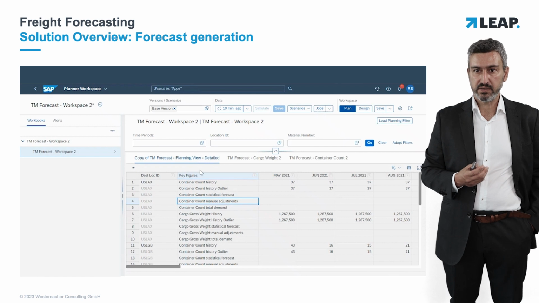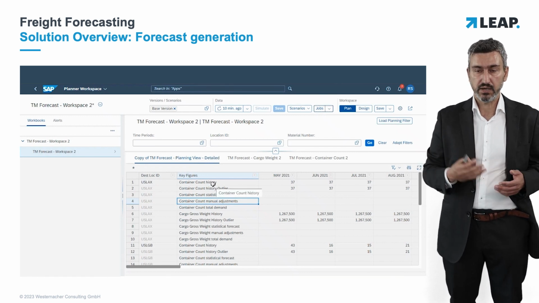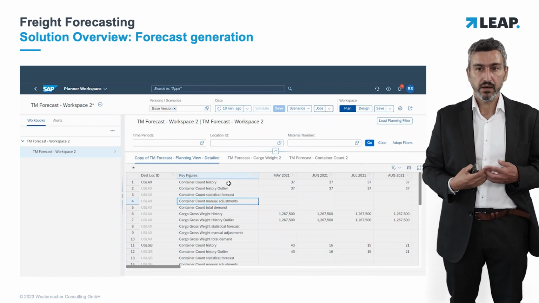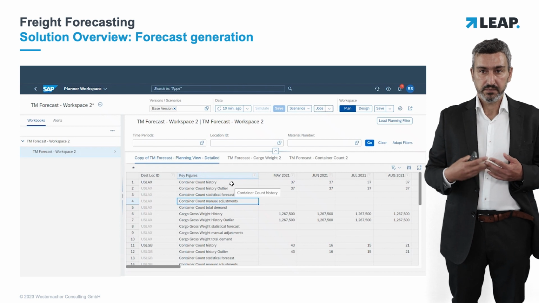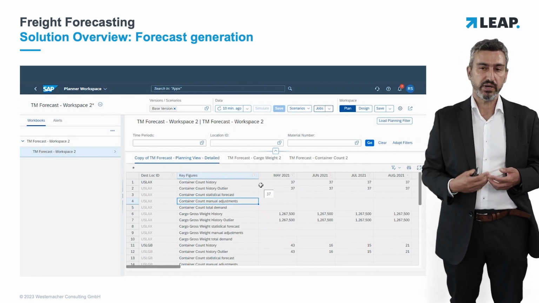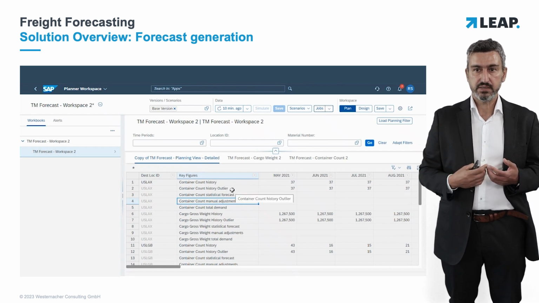so we can basically have a look at the data in our planner workspace. What we see is that we have different key figures that we could analyze or that we have created in the system, and this is completely customizable. We have a container count history representing our requirements in terms of containers.